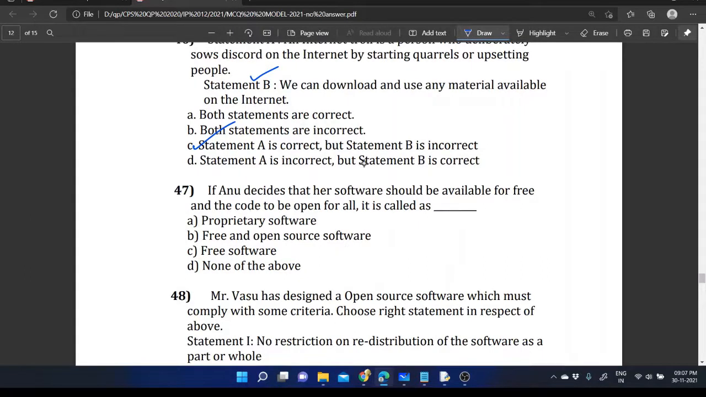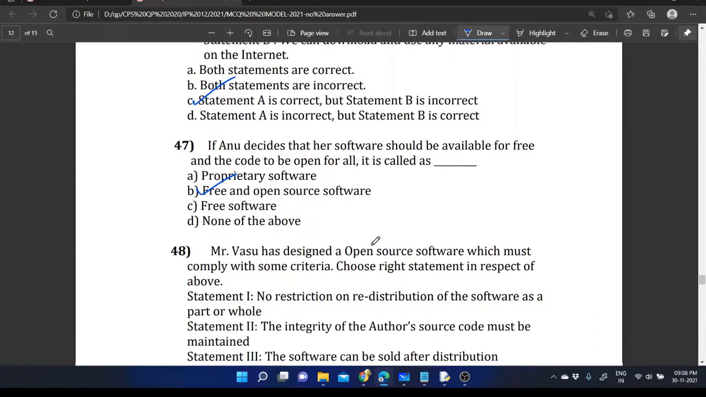Then, if Anu decides that her software should be available for free and the code to be open to all, it is called which one? Which category? Free and open source software. What is the speciality of open source software? The source code is available and freely available. So open source software, free and open source software. Let's see the correct option. So we are moving to the next question.